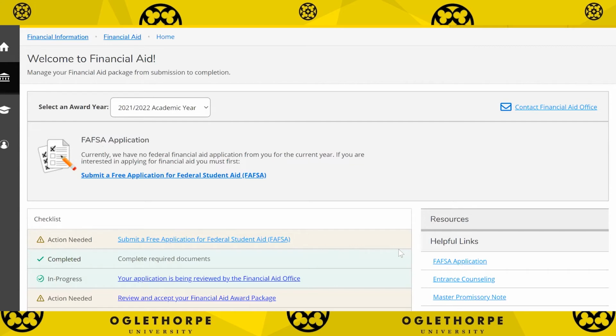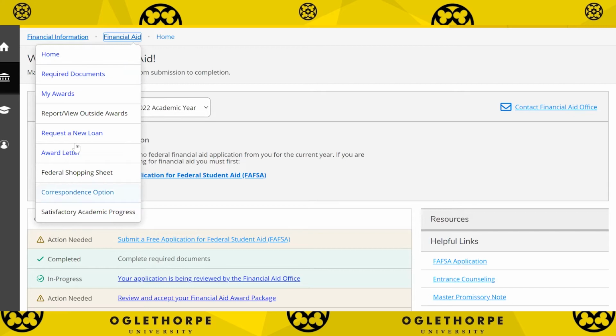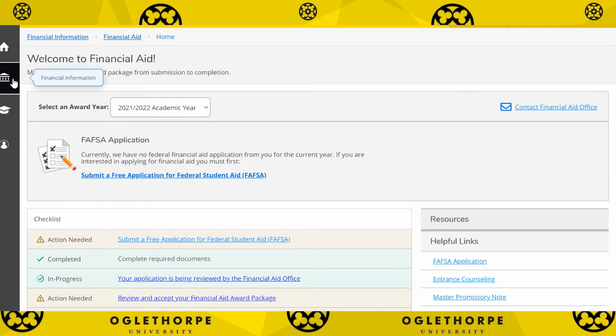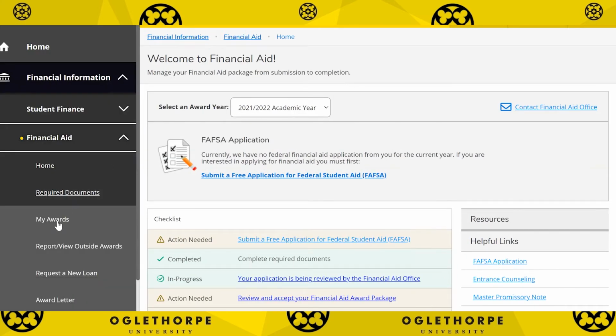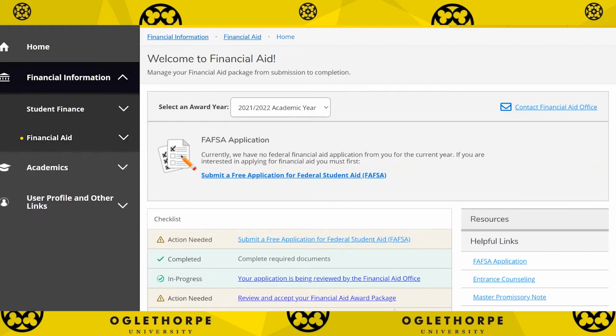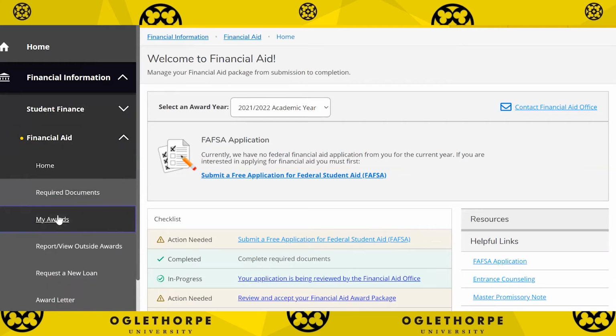So to take a look at your award letter, you want to access the My Awards page in Oasis. That can either be accessed by clicking on this top menu here. This top menu gives you all of your options, My Awards being one of them. You can click on the side menu over here, and you should have an expansion for the same menu options. And My Awards is also behind the "review and accept your financial aid award package" item on the checklist. So I'm going to go ahead and go to the My Awards page.